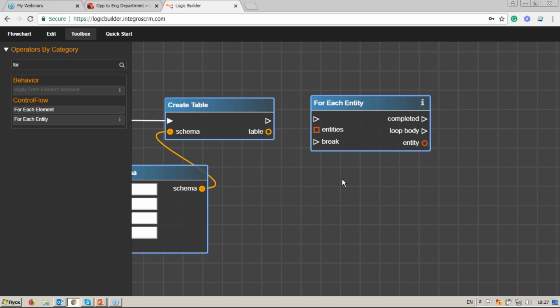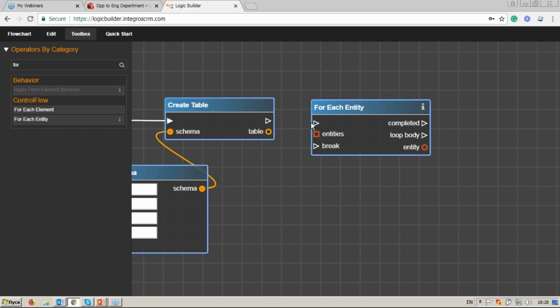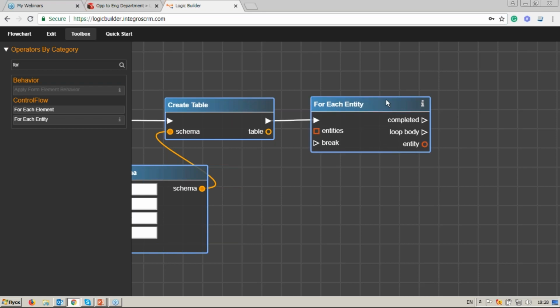It has several control flow outputs and inputs. So the first one aims to connect with the previous step. So after we create a table, we go to start our cycle. Then there is a loop body, and all operators that are located in the loop body are repeated for each entity. So it's the body of your cycle. And when this operator runs out of all the set of items, from revenue line items, for example, your control flow automatically goes to the completed section.